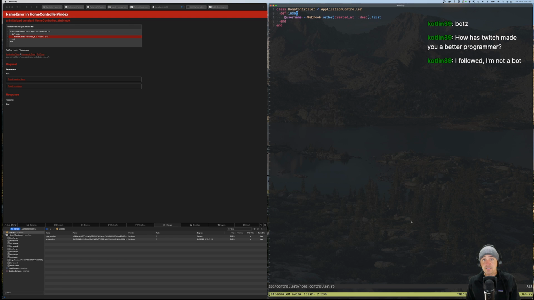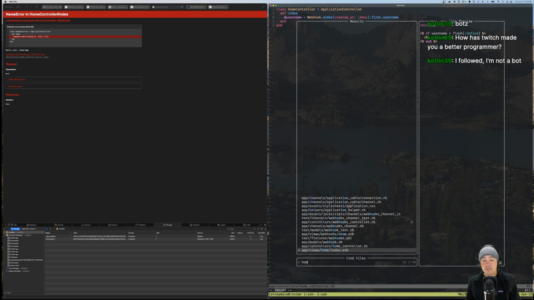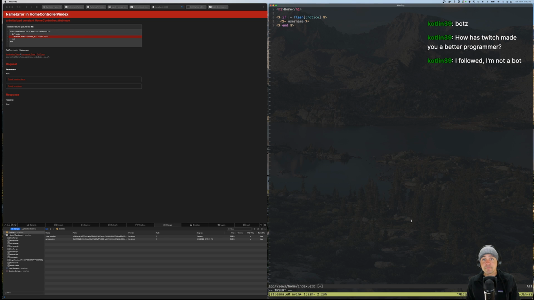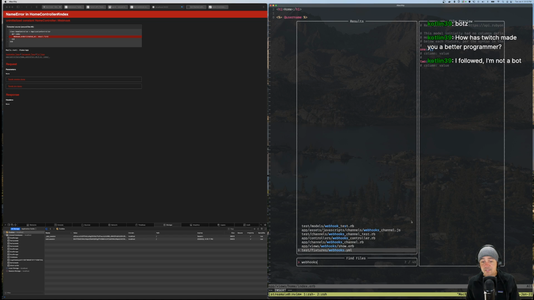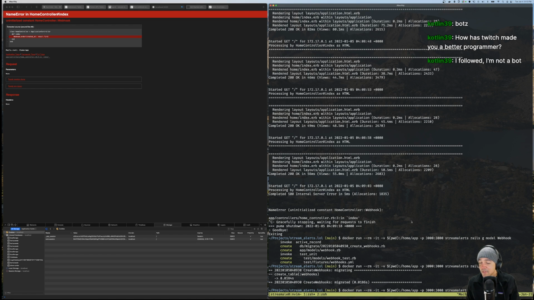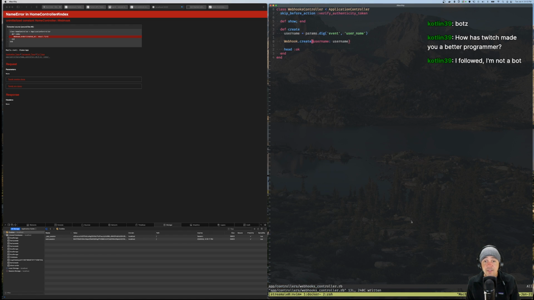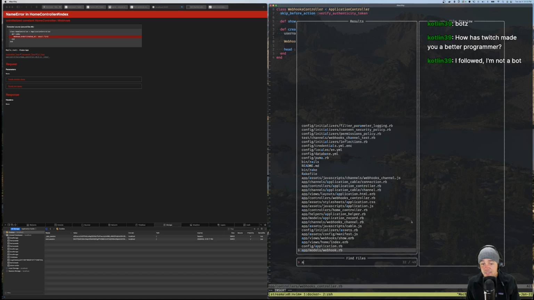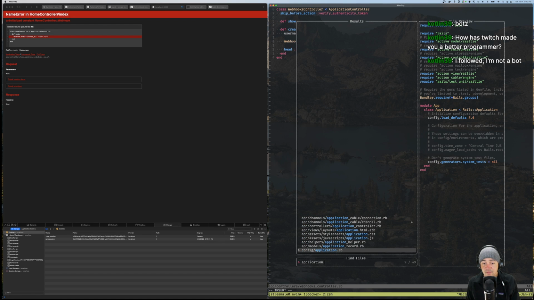Home controller. First username. Home index is username. Okay, webhooks. Controller. So I created a webhook with username, right? I should be able to see all this in the logs, so I'm not super worried about it, but go back to my JavaScript, right? Application.